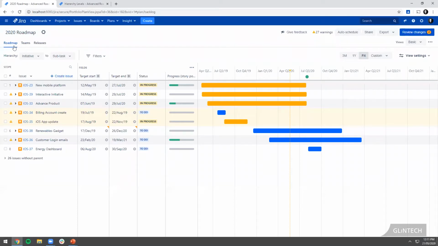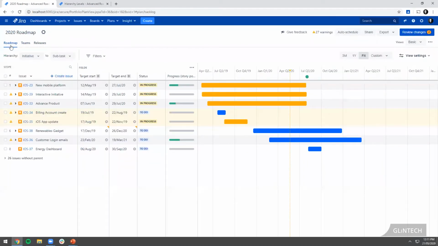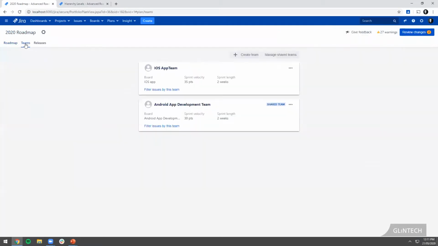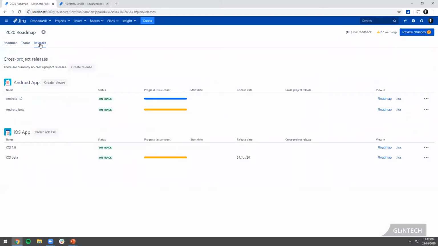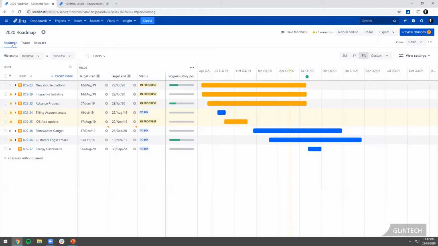And you'll see in Advanced Roadmaps, I've just got three tabs: roadmap, teams, and releases. If you think about it, that's my scope of work. These are the people who are doing the work. That's my iOS app team, they've got a velocity of 35, and my Android app team has a velocity of 30. And releases is really just a point in time. So it's really our iron triangle of planning. These are the three levers I have. I go into each tab and put in the settings about my teams and how we work, and Portfolio will then display visually how we're getting on.